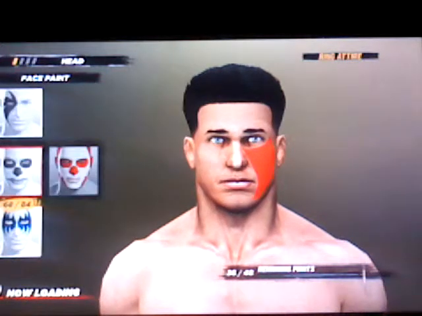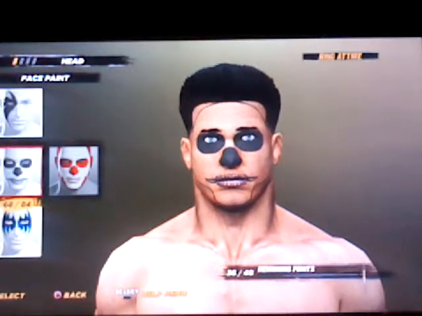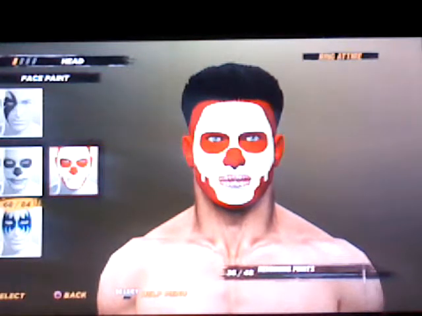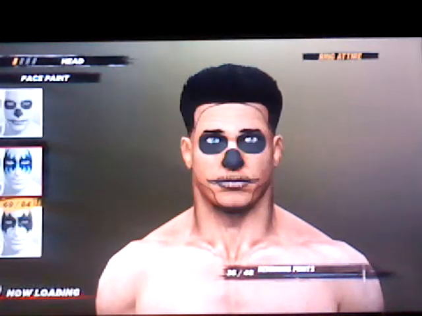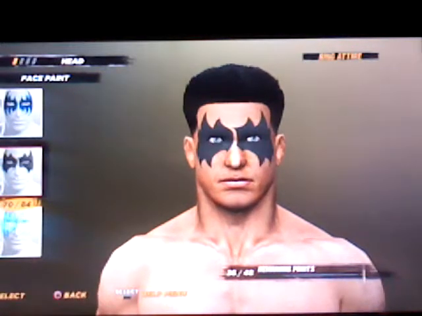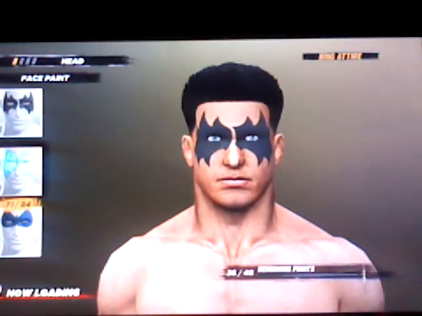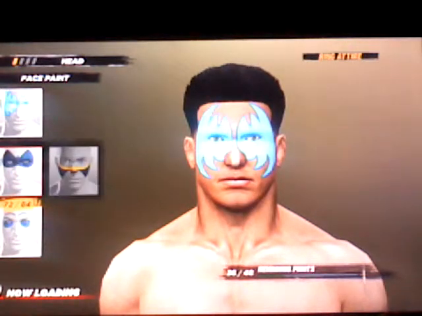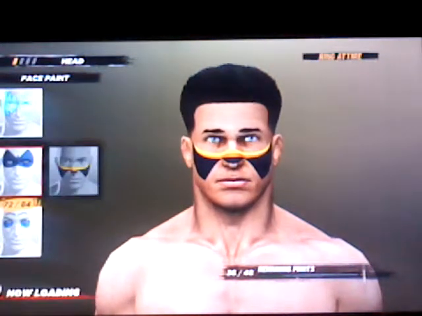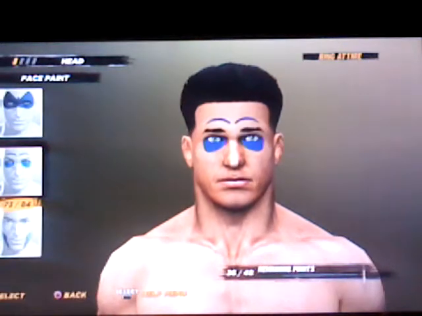More like hawk and animal. This one looks cool. You have white face under. This one with red. This is new also. That one's cool. There's a lot of nice new stuff. Remember, you can combine both of them if you want.